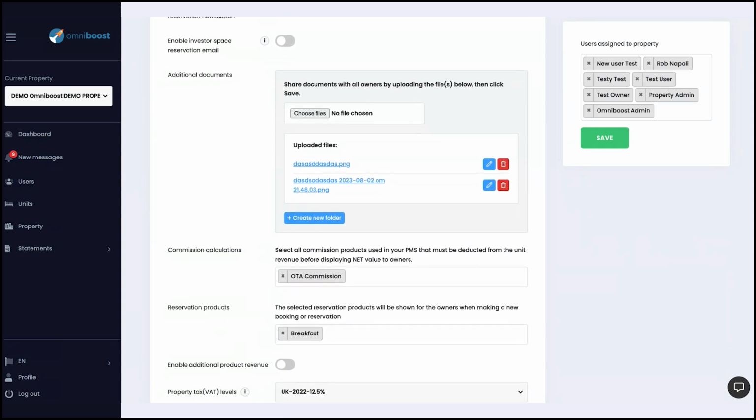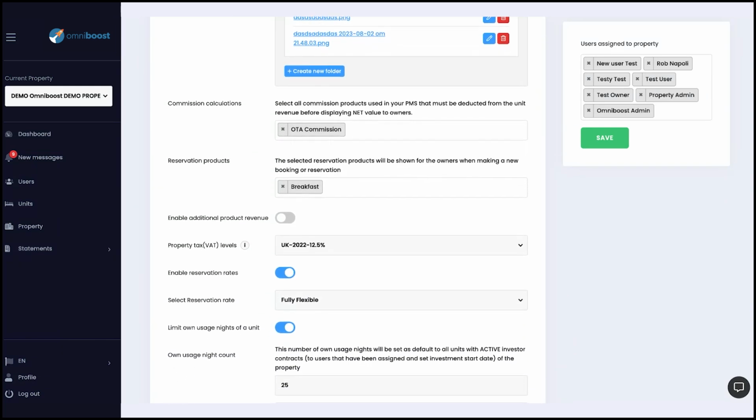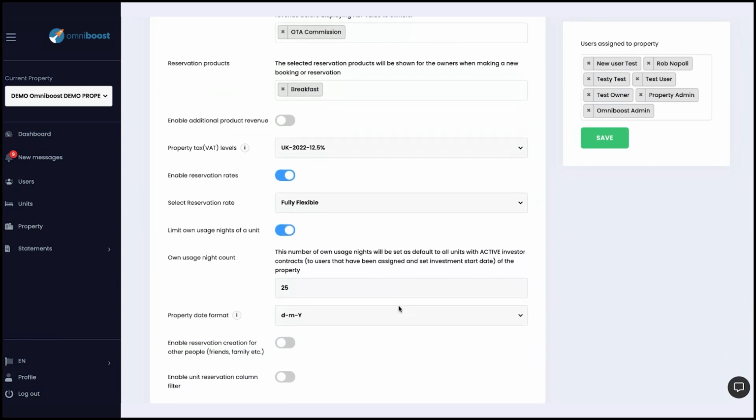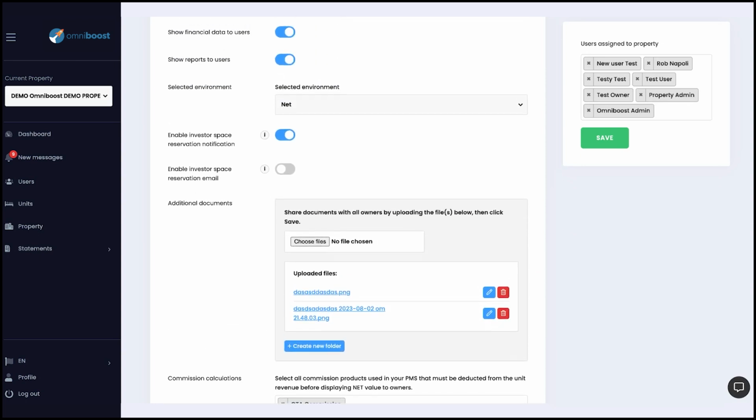This is also where you are able to upload different documents that are automatically shared with owners. In another video, we will show you what this looks like from the owner profile perspective. In addition to those, in this section, you're also able to configure commission calculations, certain products that you want to offer when the owners are making their own reservation, as well as rules for making their reservations, such as which rate should be used, if there is a limit to the number of nights they can book, and the property date format, as well as making reservations for other people.